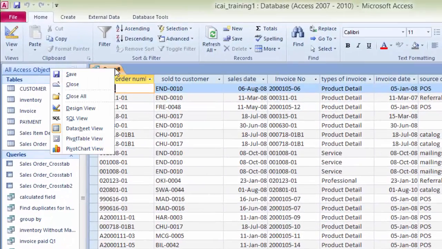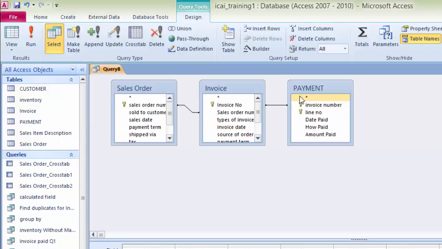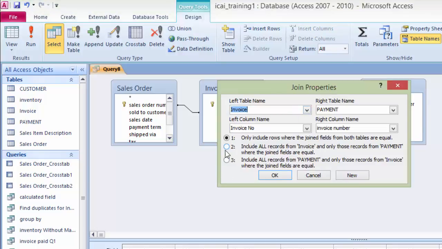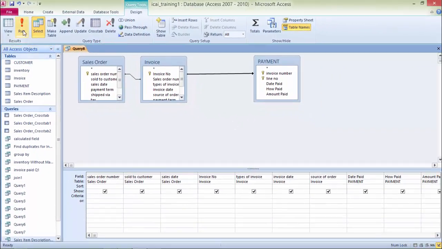Right click on query number 8 and come to the design view, and between the invoice and payment table, right click on this particular line and activate the join property and select the second option, which is known as the left outer join, and click on the OK button and again run the query and see the result.